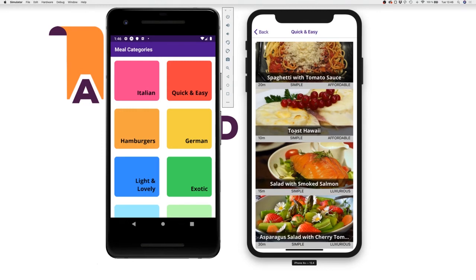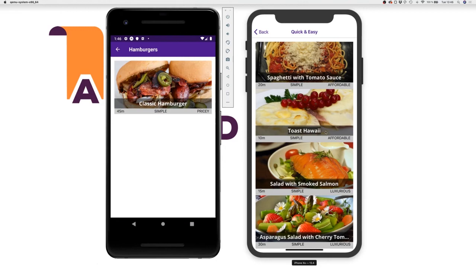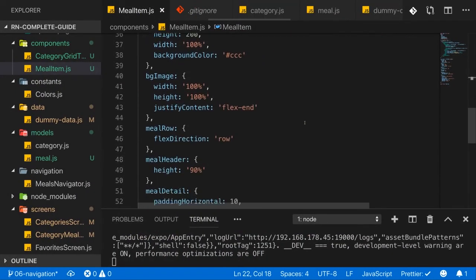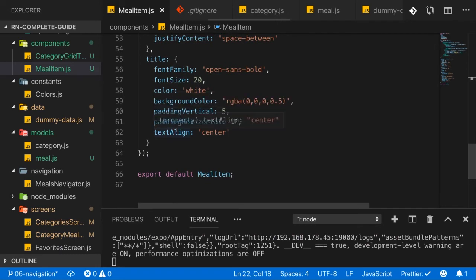We also see a strange effect here on iOS where we have some extra background behind our text and not just the background colored box here. That's because I applied my background color and so on effect directly on the text.